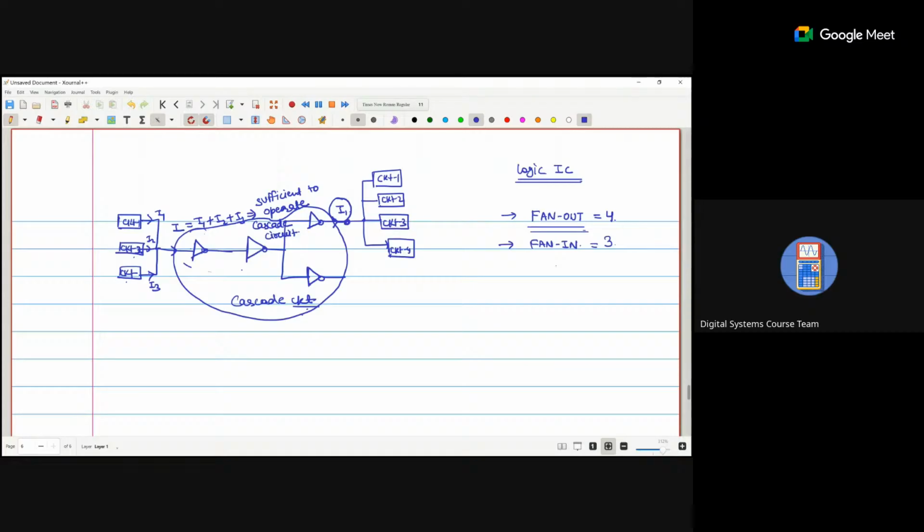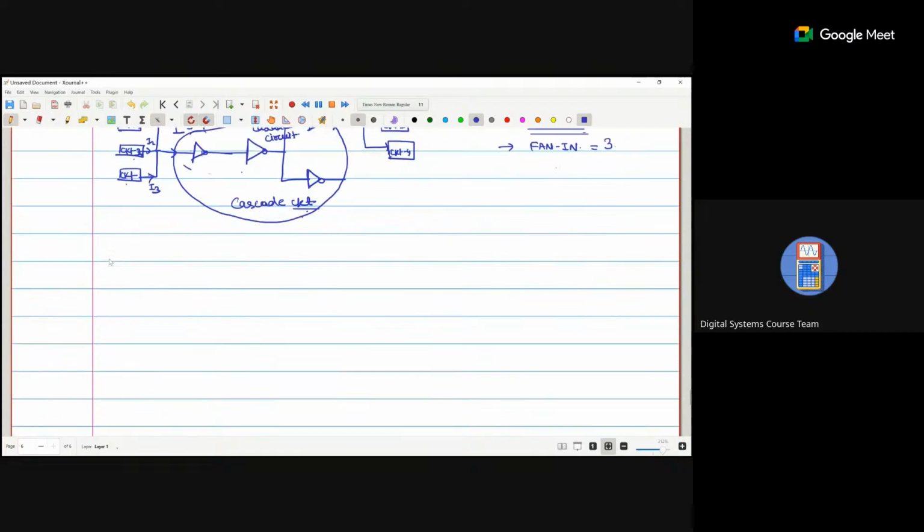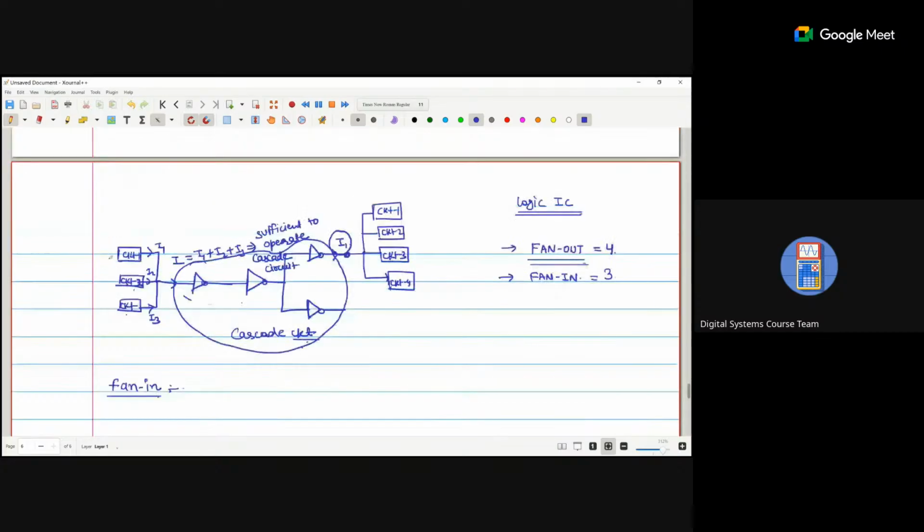So this high impedance state is basically because of this fan-in and fan-out. Now the thing is that we say that fan-in is 3. So that means 3 circuit currents are required to operate this circuit. But we connect only 2 circuits.